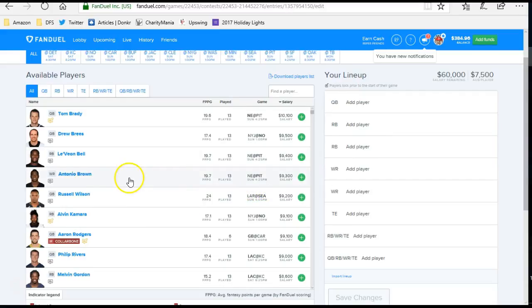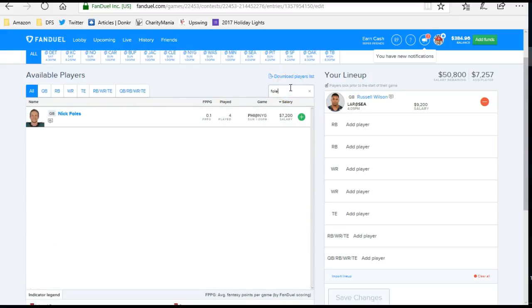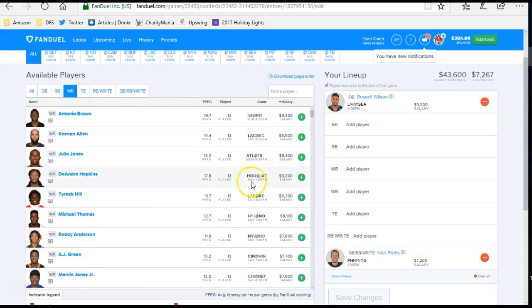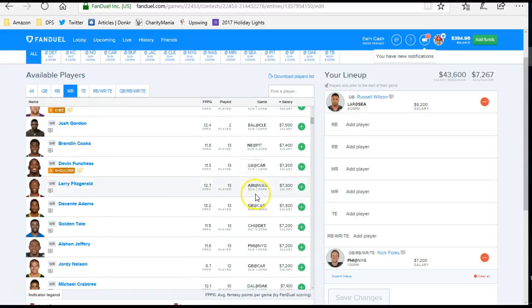Usually I start off with the high guys on the slate. I already have a couple of QBs picked out. I like Russell Wilson this week. And honestly, for my flex spot, my super flex, I'd throw Nick Foles in there. Dirt cheap, $7,200. And, you know, when you compare him to, say, a receiver at $7,200, let's drop down and see who's in there.